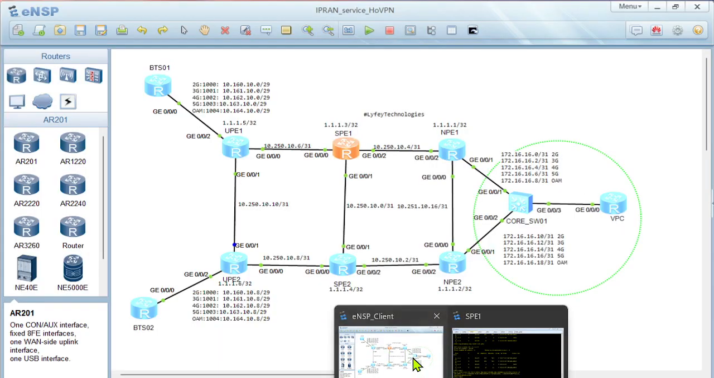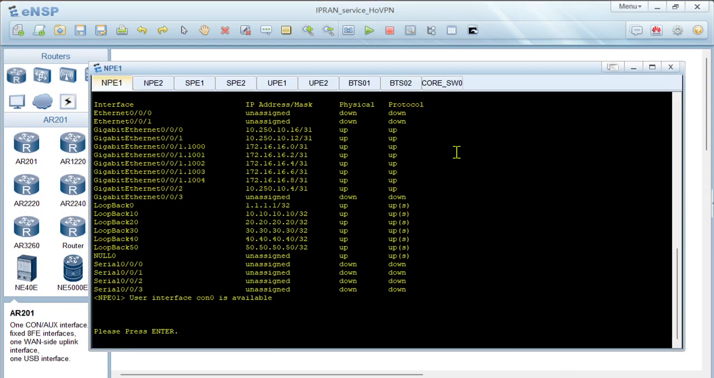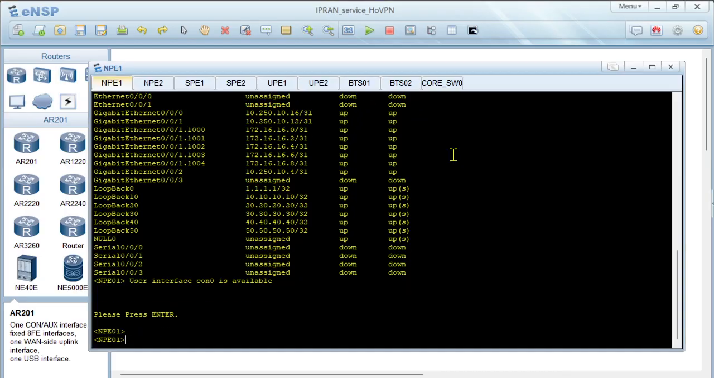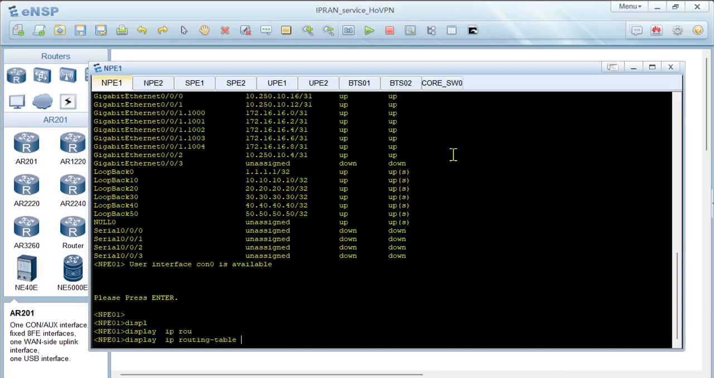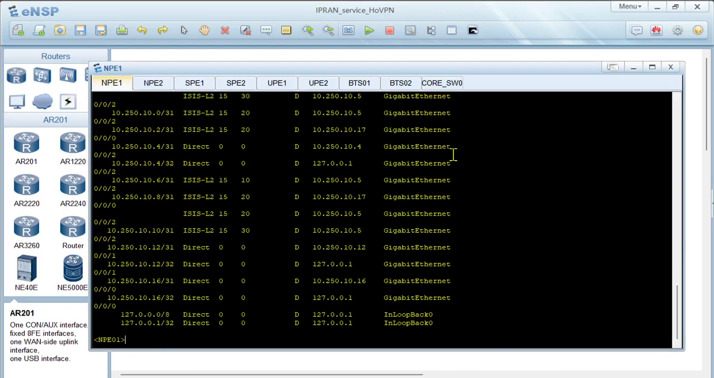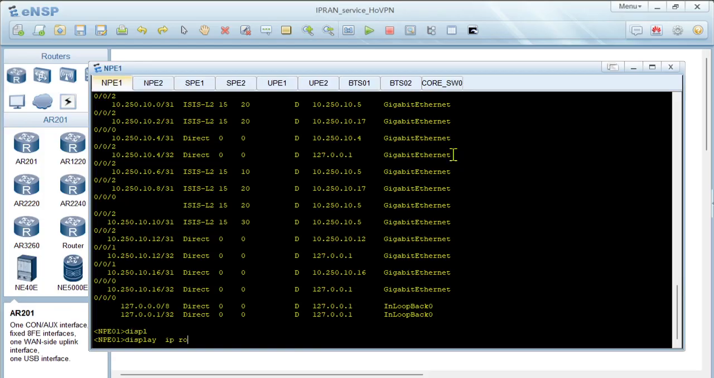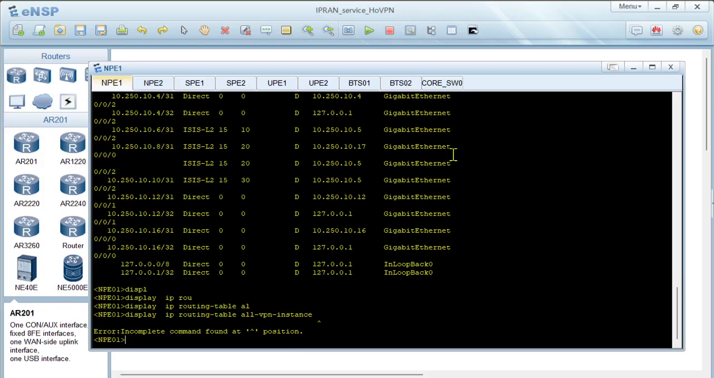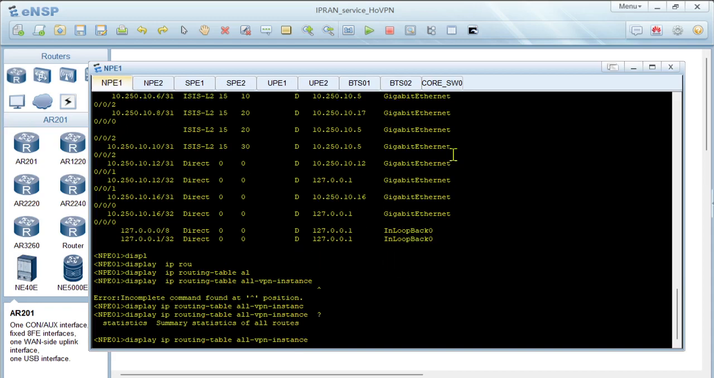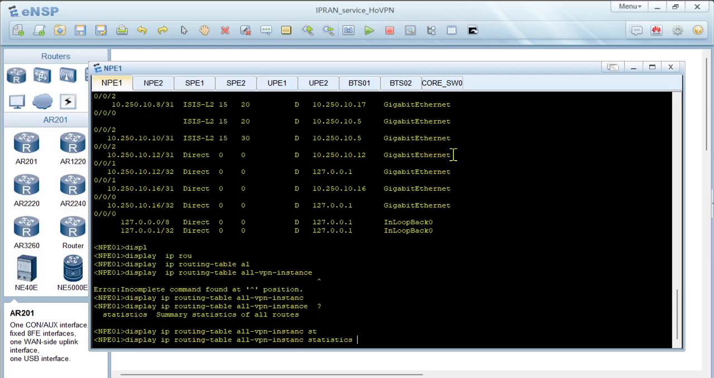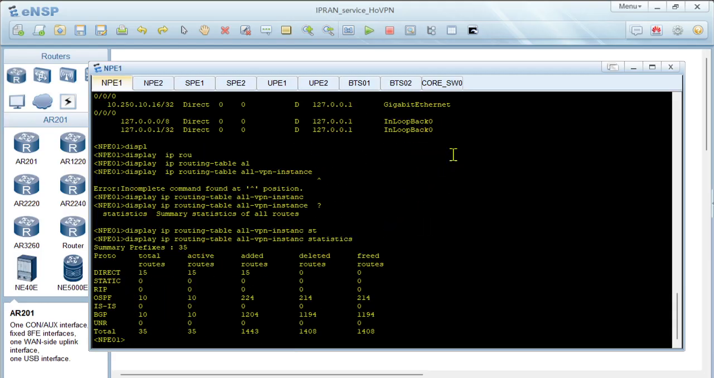For example, I can do it on the NPE. Am I able to get all the routes? I just do display IP routing table for the public routing table, or I can display IP routing table for all VPN instances. So this one doesn't work. Let me see the option. This is statistics. You can count the number of routes that you have on this node.